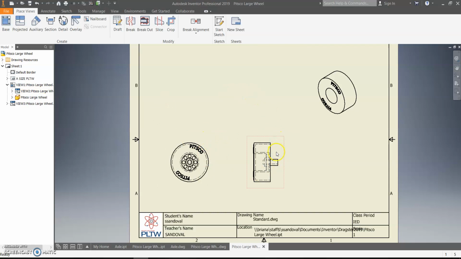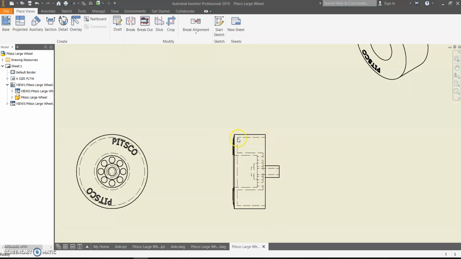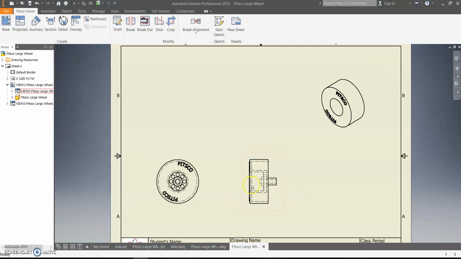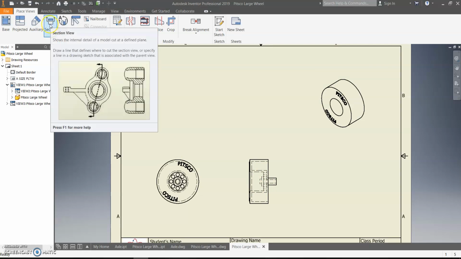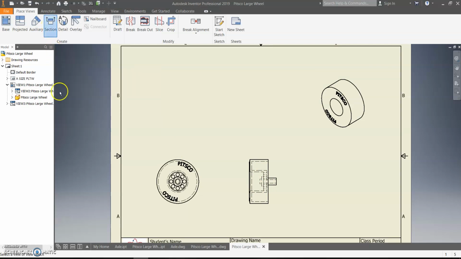Now for this one, if you notice, and if you remember your dimensioning rules, we do not dimension to hidden lines. So if we wanted to dimension to all those lines in there, we can create something called a section view. Now, the way the section view works, when you click on section view, nothing happens. It's waiting for us to select a view to start sketching on. So I'm going to click on this one.